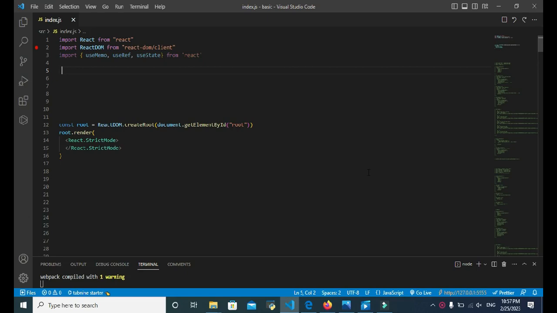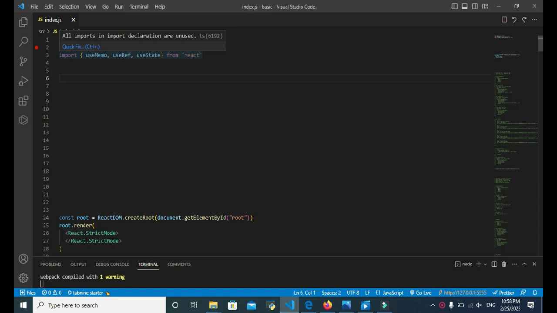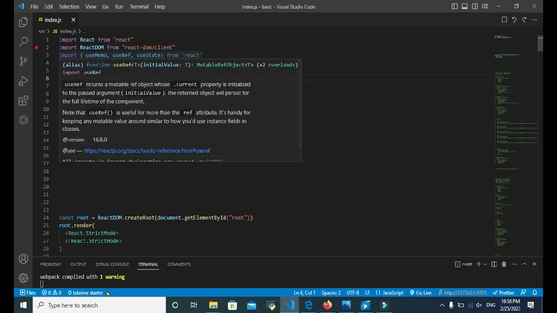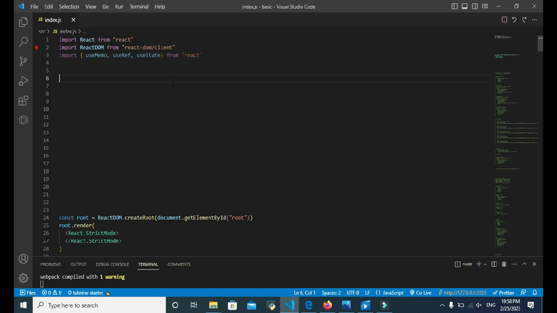How can you create an application which is usable for searching titles, and we can add notes and items? For this purpose we have this import: useMemo, useRef and useState. We can import these three from React. So right here we can do this to create this application.